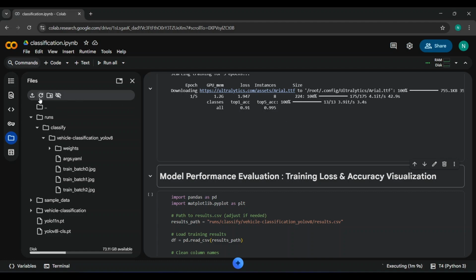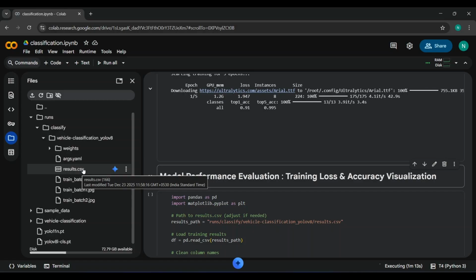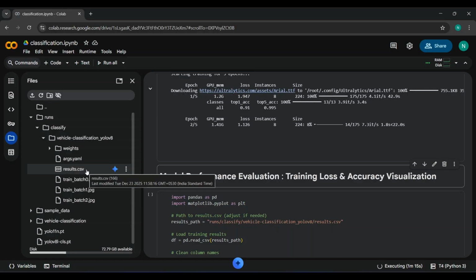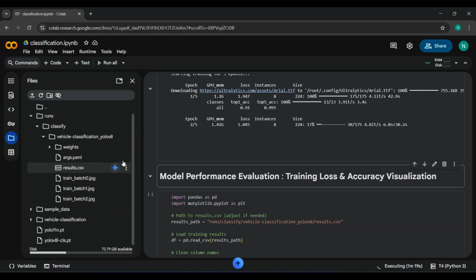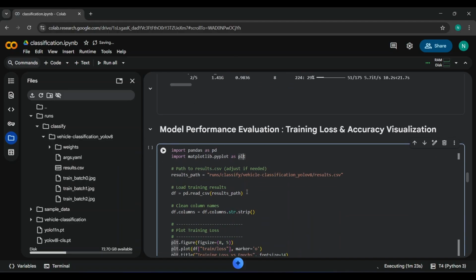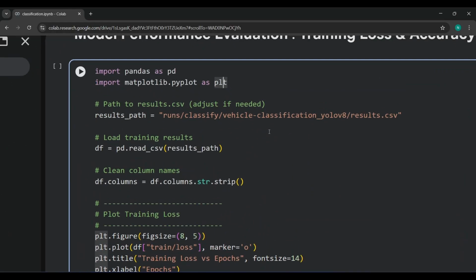After completing one epoch, okay, one epoch is completed. Now let me refresh it. You will get a results.csv file there. Basically, it stores all the losses: the classification, all the training loss and accuracy data. Okay, so how can we retrieve that? For retrieving that, we have to use this. So let me explain this part now.